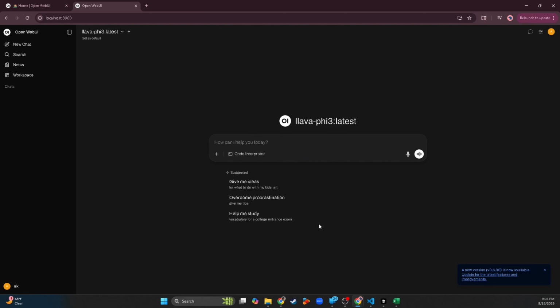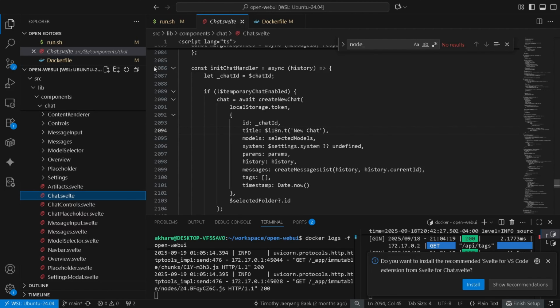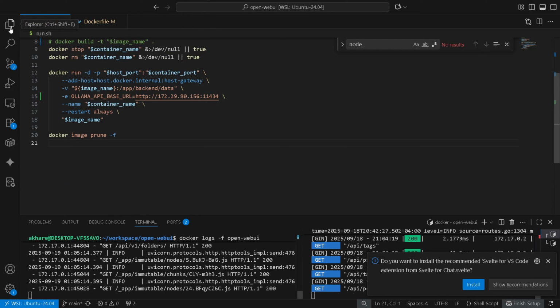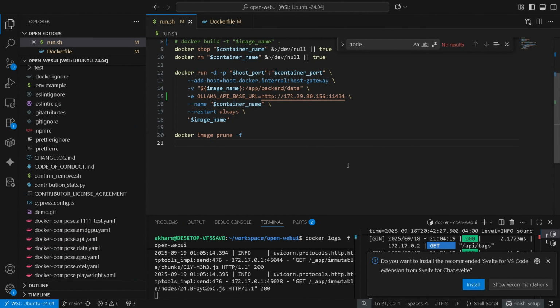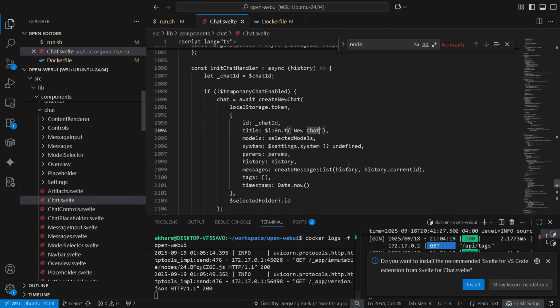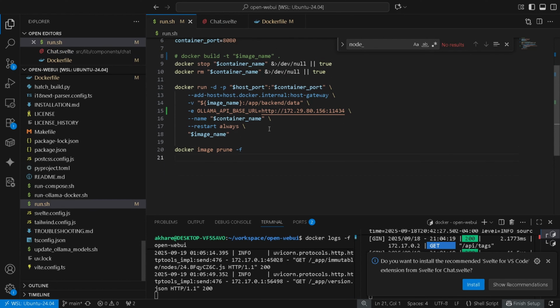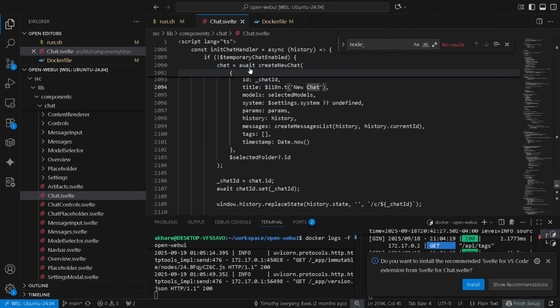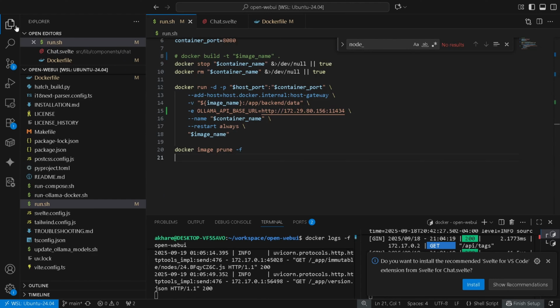Now the benefit of that is that whatever you decide to change here in this whole code base, let's say you want to change something in chat.svelte, you can build it again and then continue creating a new image, and it will allow you to use that image. You can also run it locally. Maybe I'll think about making a video about that, but for now this is it.